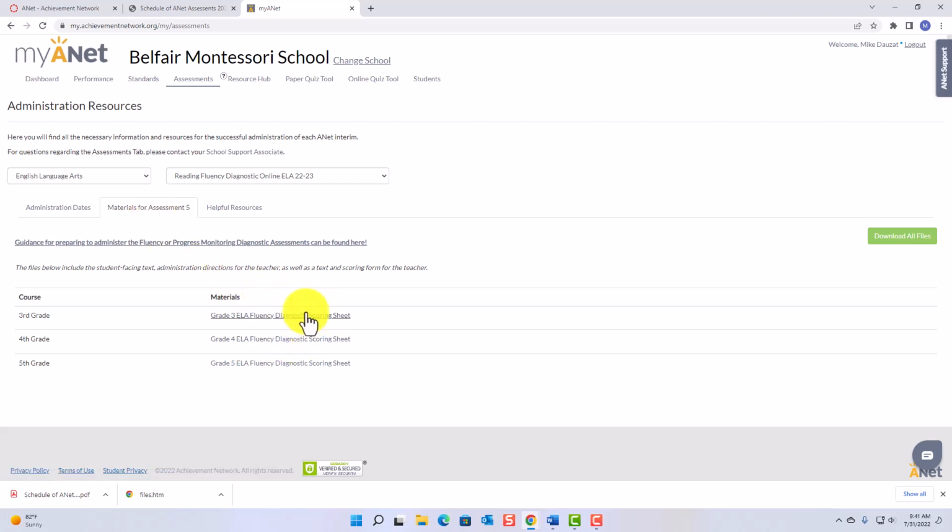Now, that's a scoring sheet from ANet. You need to wait to see what the literacy department has developed, because they may not be using this scoring sheet. So be careful with the reading fluency. Wait until the literacy department rolls out their plan to see how you're going to score. So we may not be using the scoring sheet that ANet provided.